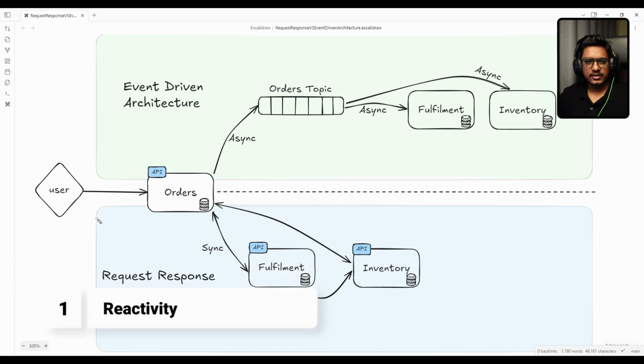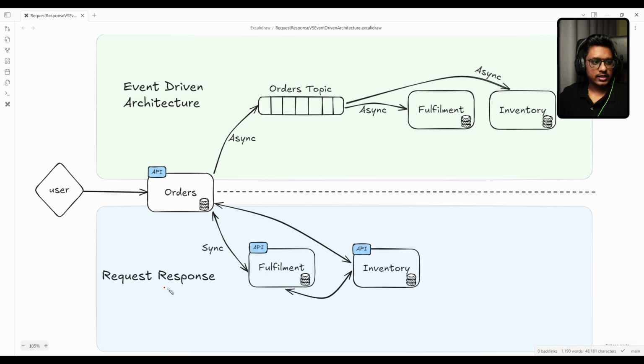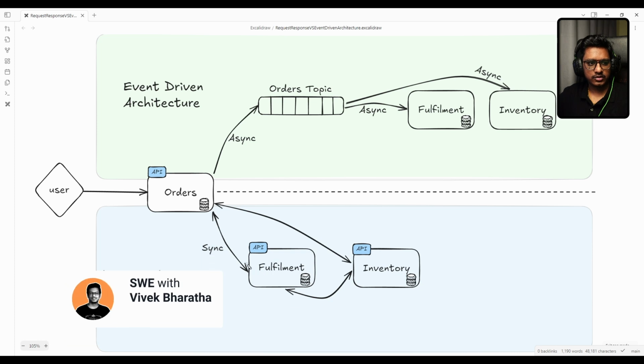Let's start with a very basic example. When a user wants to order a mobile, the first request goes to order service, right? So in the case of request response, once the order payment has been done, order service, as part of the business logic, will send a request to fulfillment service to start the packaging and delivery process. And during the process, if fulfillment needs any other more information, it sends a request to order service to get that information and proceed accordingly.